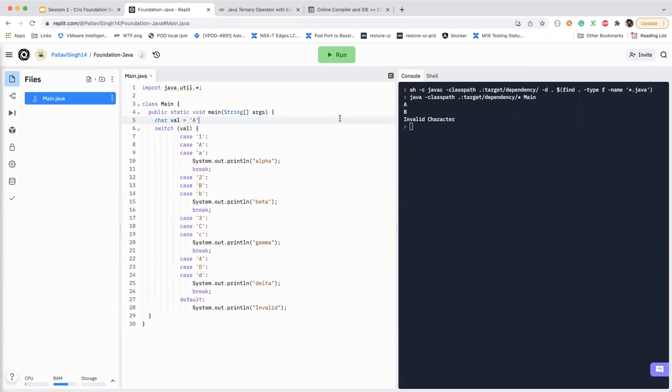Okay, so the problem statement says that we have a switch statement on val. If val is equal to 1, A or small a, then we have to print alpha. But if it is equal to 2, caps B or small b, then we have to print beta. If it matches 3, C or c, then we have to print gamma. And if it is 4, D or d, then we have to print delta. And for default, we have to print invalid.